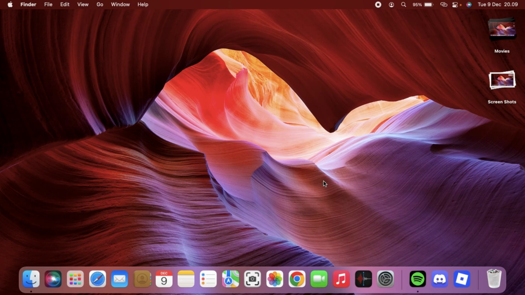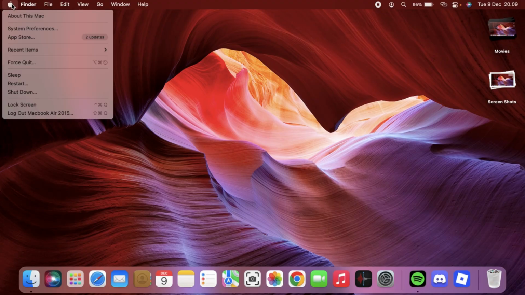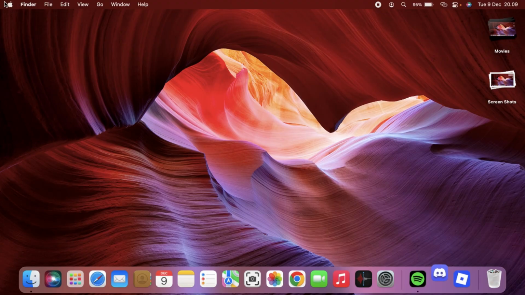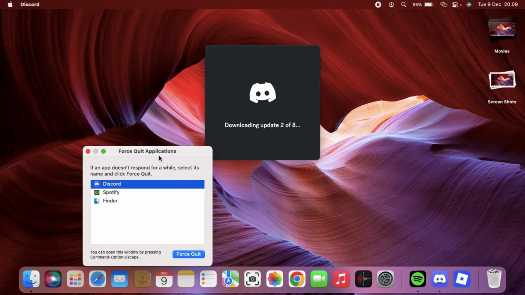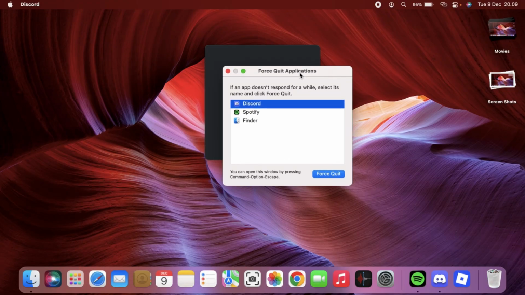It's very simple. You can go and select the Apple icon on your menu bar, and you'll find there is an option, Force Quit. Select on that. And in here, you can select the app that you want to force quit.